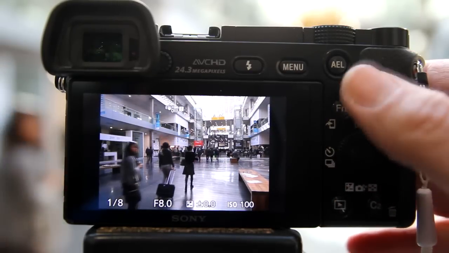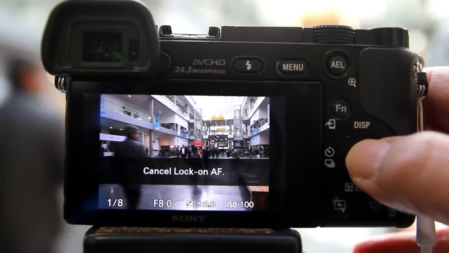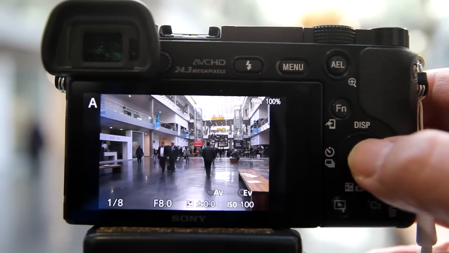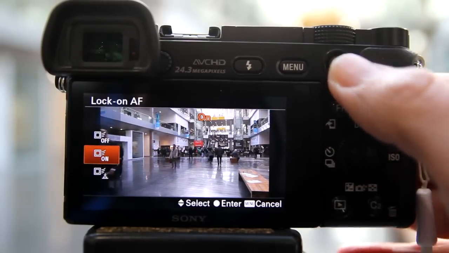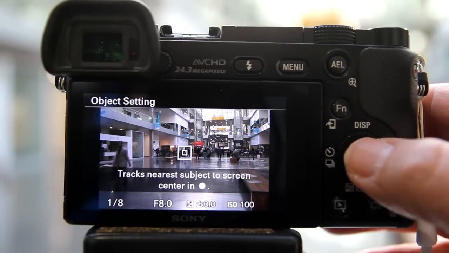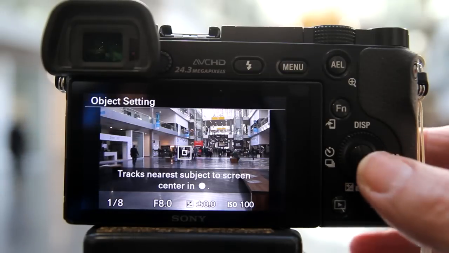When using the center button method, if I want to track something new, I have to cancel my previous tracking by pressing the center button, and this message appears. Cancel lock-on AF. Press the center button again to cancel the lock-on AF. Now bring back the lock-on AF by pressing, in this case, the AEL button. You get this message again, and when you are ready to lock on AF to something that is nearest to the screen, press the center button again.